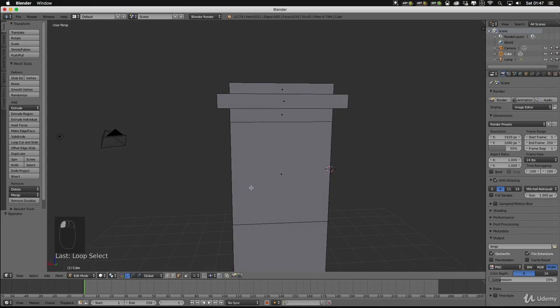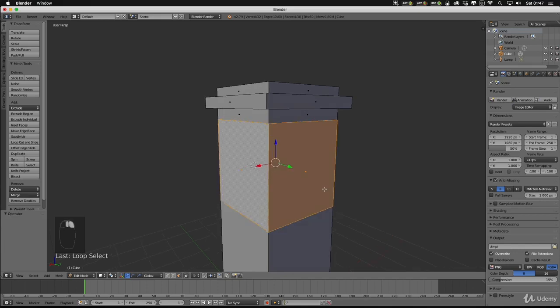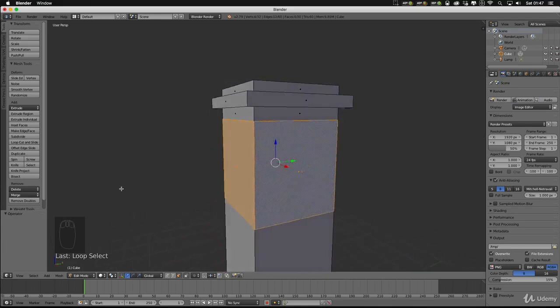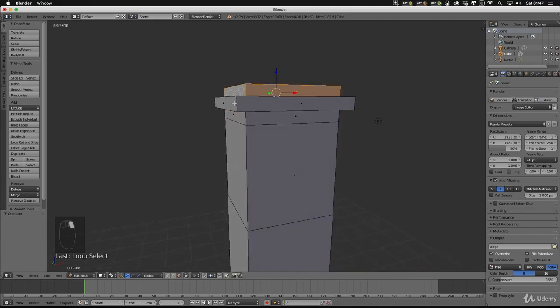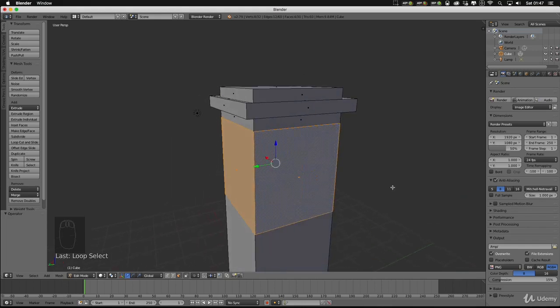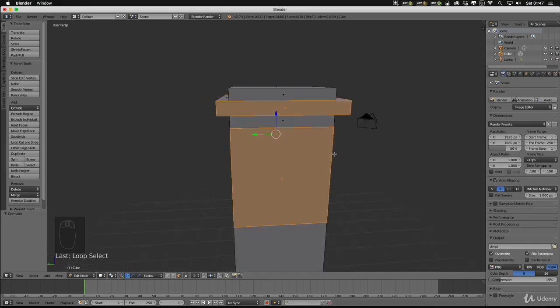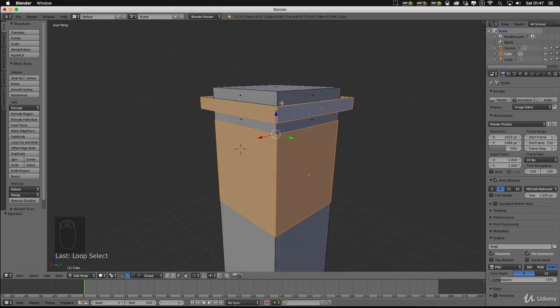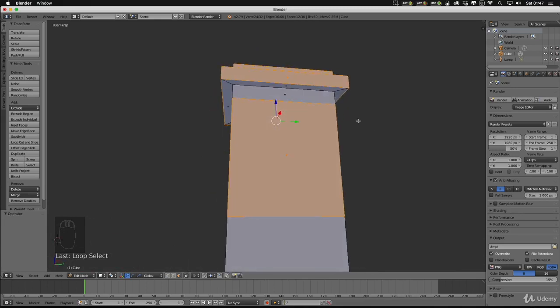So just come to face select, and we go to the corner of these two faces. You can see now it's selected all of those, and we can do the same with any of these. If we wanted to select more than one loop at a time, just hold down Alt and Shift and then right click, and then you can see that you can manipulate lots of loops at once, which is very cool.